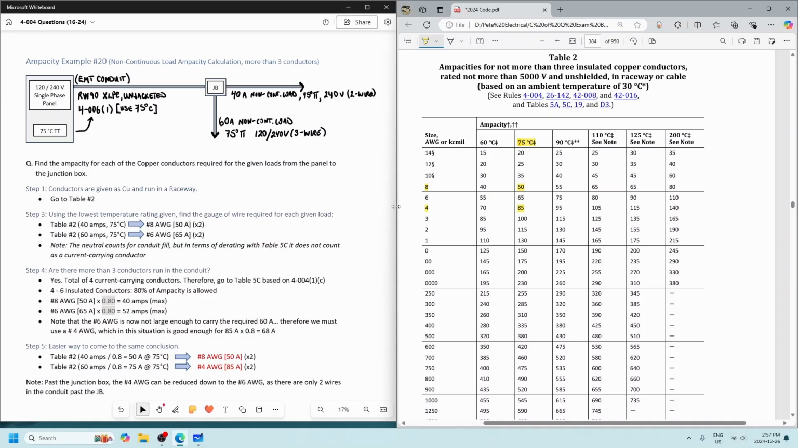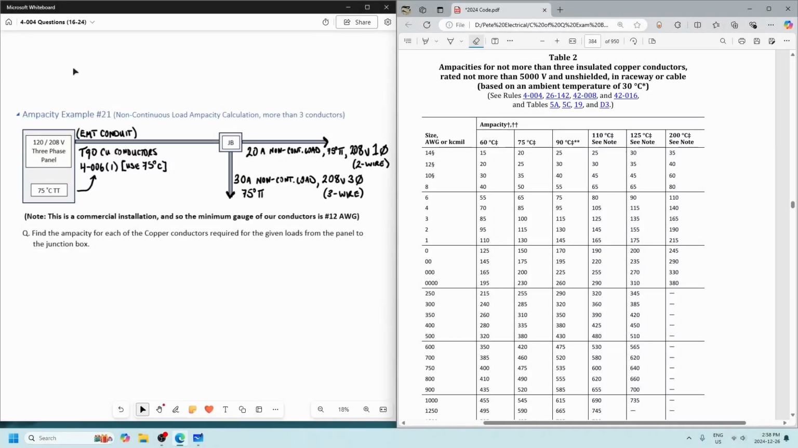All right, guys, let's take a look at the next example. Example number 21, again covering non-continuous load ampacity calculations. In this case, there's going to be more than 3 conductors in probably this portion of the pipe. So what do we got? We got a 12/2 8 3-phase panel now. Termination temperature reading on the panel is 75 degrees.